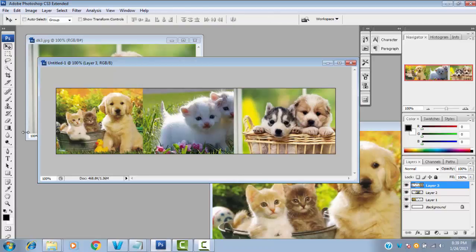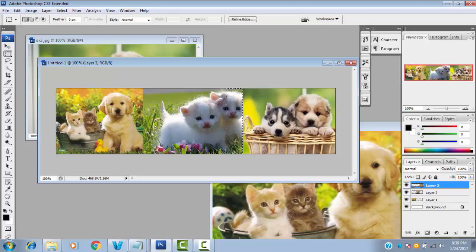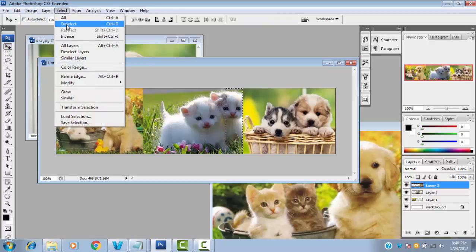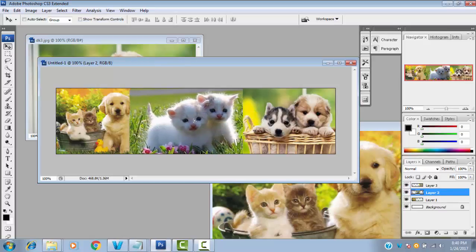So get the rectangular marquee tool and select the area you are going to cut. This is the area I'm going to cut. Select this area and press the delete key on your keyboard. It automatically cuts the area. Now select undo. Right. Now I'm going to adjust this one a little bit.